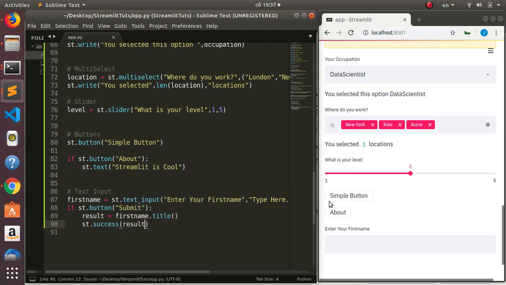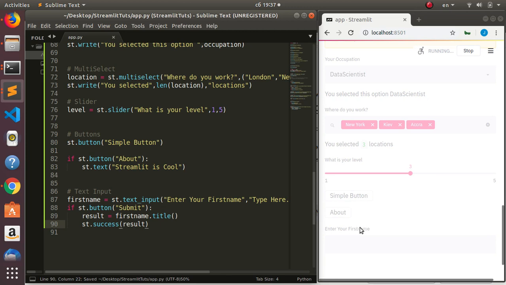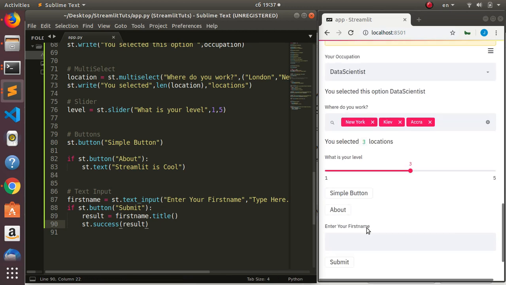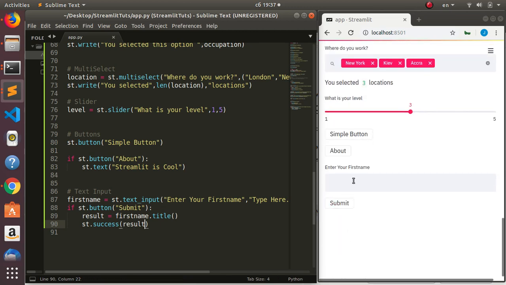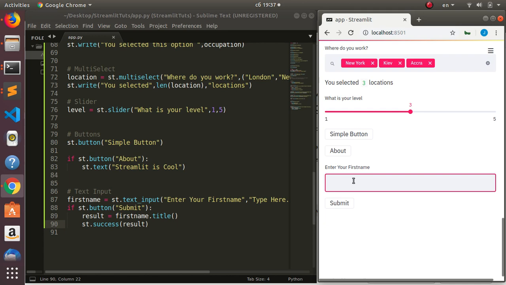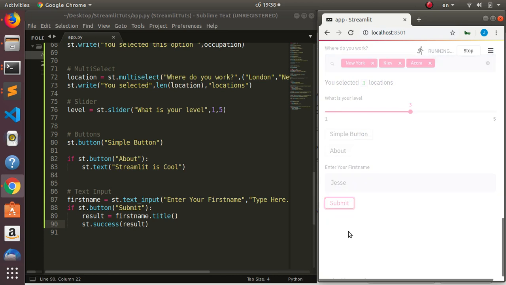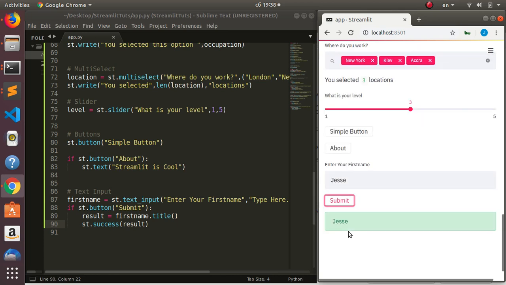So let's save it. Now if I click on it, it's going to refresh. So perfect. We have our submit button here, so I can just pass in a name there. Let's give it as, let's say, Jesse. Now if I click on submit, voila, Jesse. So that is how to add a button, right? It is very, very useful and can be used to do a lot of things. In the coming tutorials, we'll see how to employ all of these things.